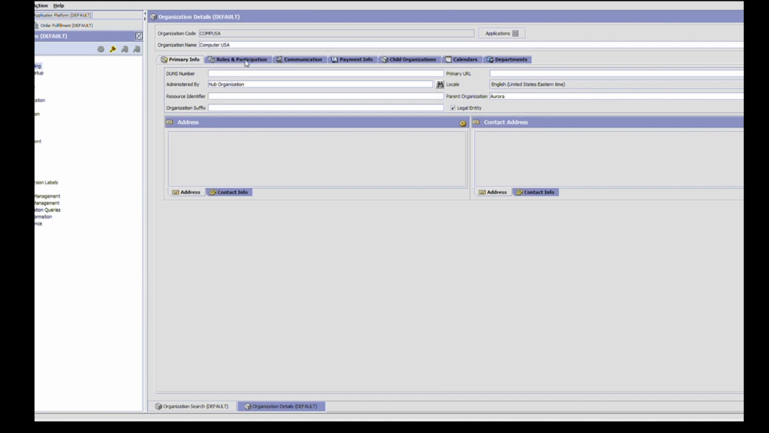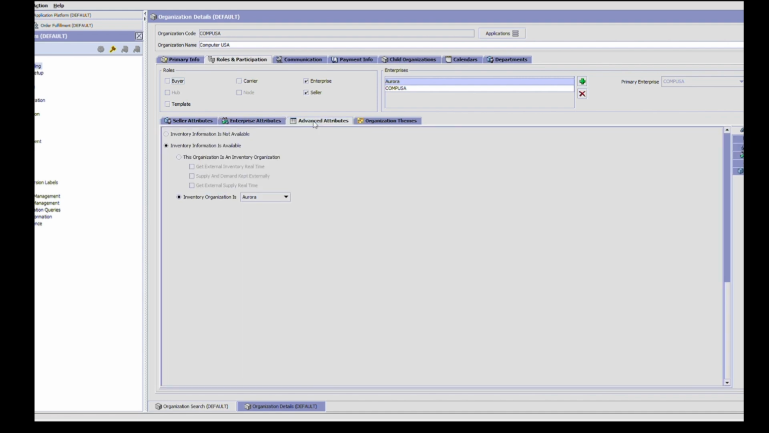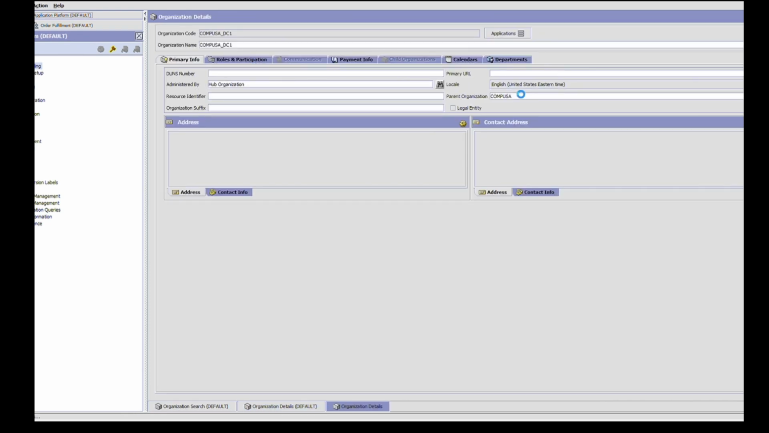Here, we define the organization information, primary details, parent organization relationships, enterprise attributes, advanced attributes, organization themes, roles, and participation settings. These configurations ensure that OMS is prepared to process requests originating from Maximo.